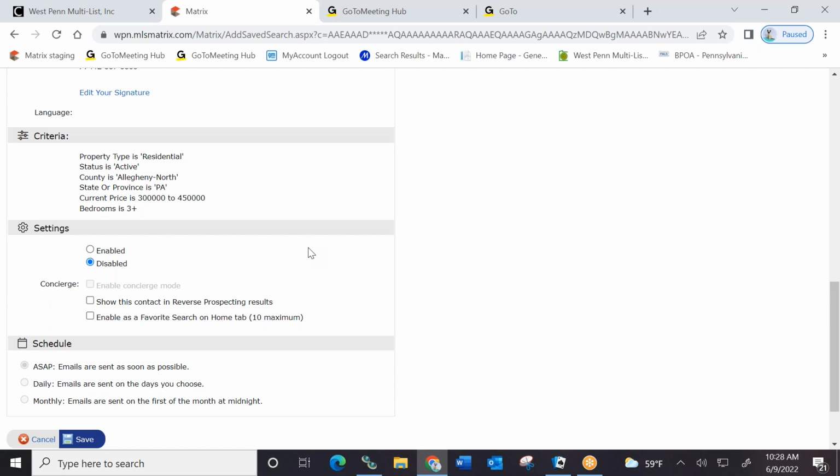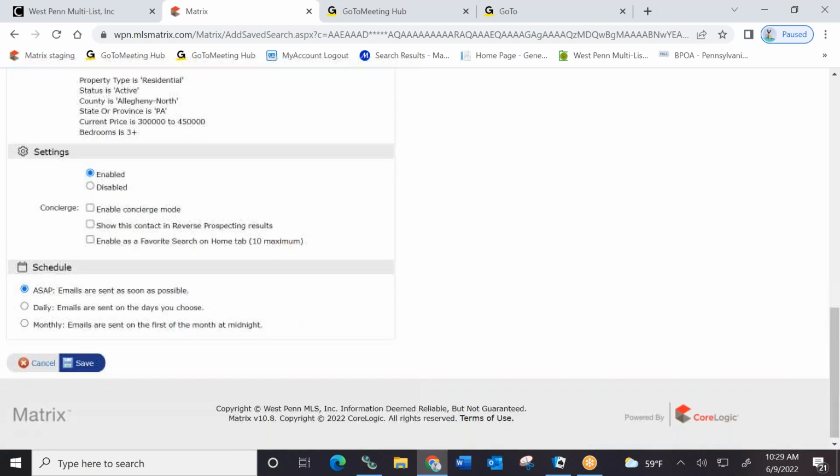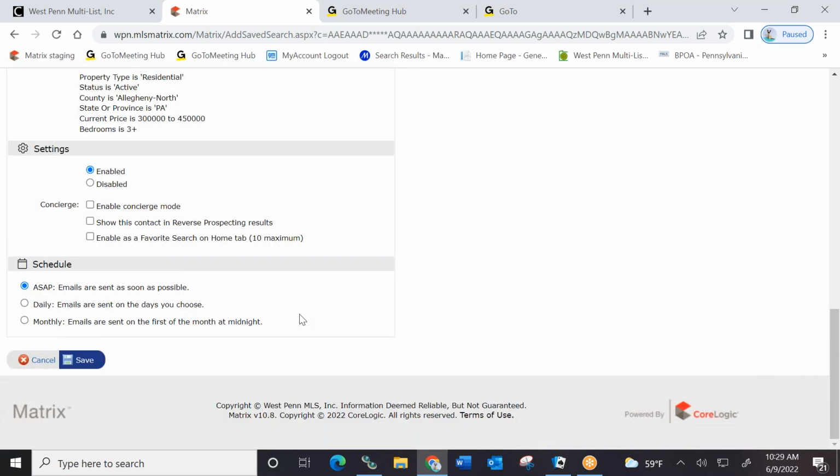What that does though is it will save the criteria that you created for your client. So if they ever want to come back and say, "Okay, you know what, I want to start looking again," all you simply have to do is go into the settings, click on enable, and now they will start receiving any emails that are coming through.